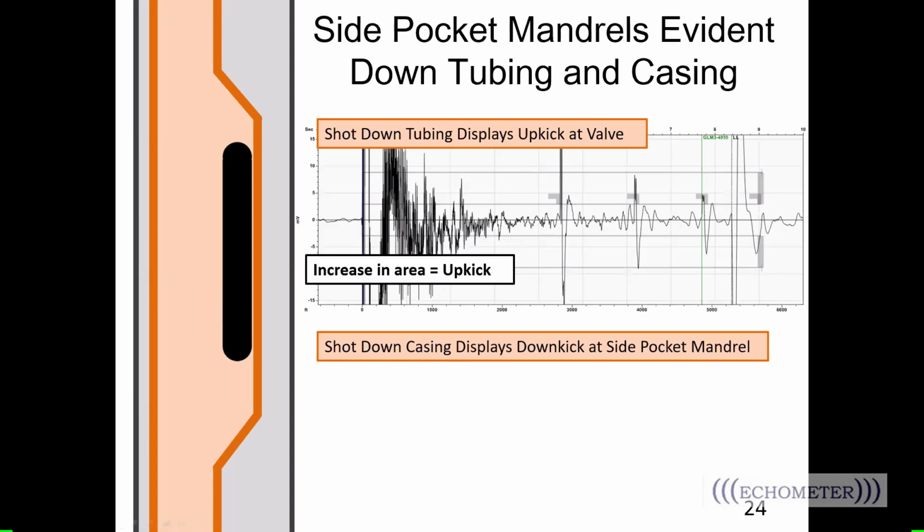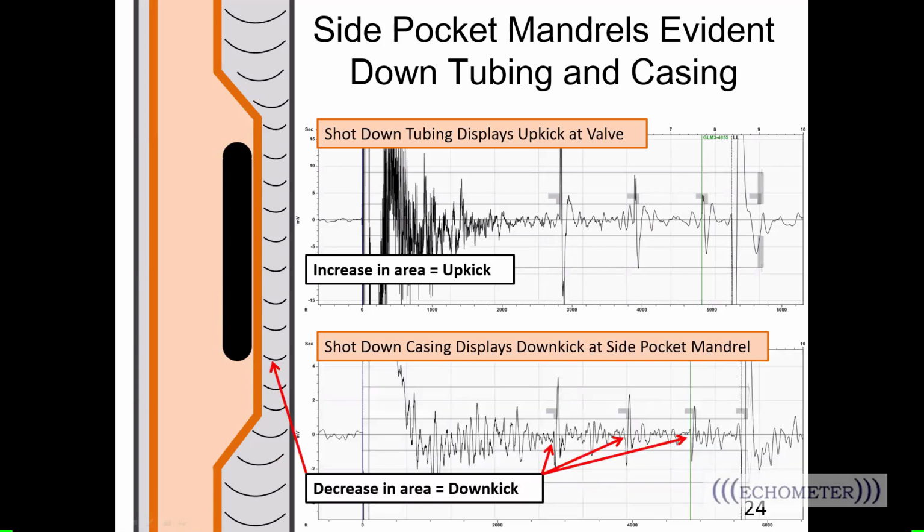All right, then down the tubing casing annulus, we're going to typically see a downward kick. Once that pressure wave traveling down the casing reaches the outside of the mandrel, which is taking up space, it has to contract to fit into that decreased cross-sectional area. And so down the casing, we typically see a down kick. Here we have a shot down the casing. We see down kicks across each one of those mandrels.